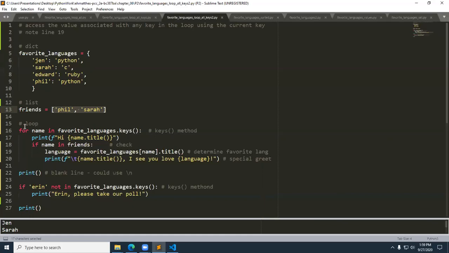So the if statement is embedded in the repetition construct. So on line 16, we have repetition. And embedded, on line 18, we have a selection construct in which we perform a check or a test to see if name is in friends. So if name is in friends, we'll then go ahead and determine the favorite language. Okay, so how do we do that? Like we learned before, we access that by saying dictionary, square brackets, name.